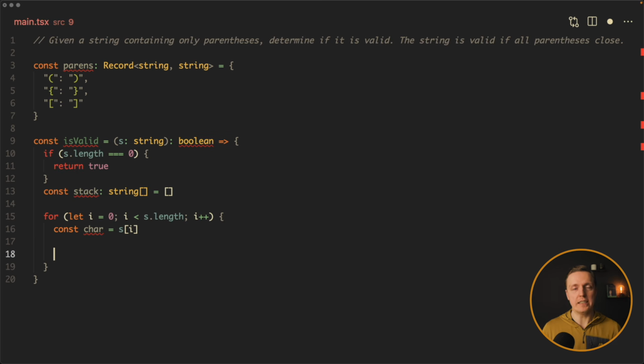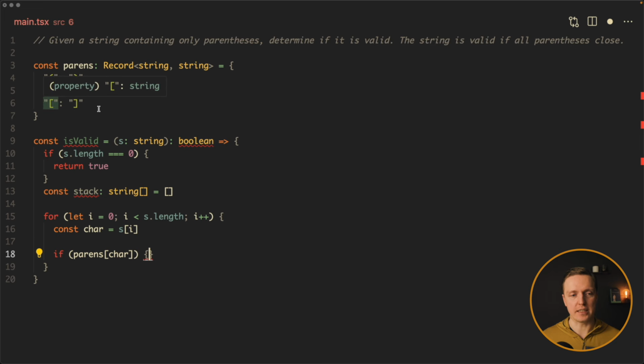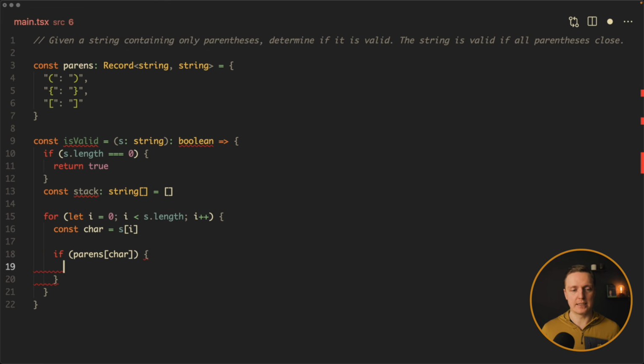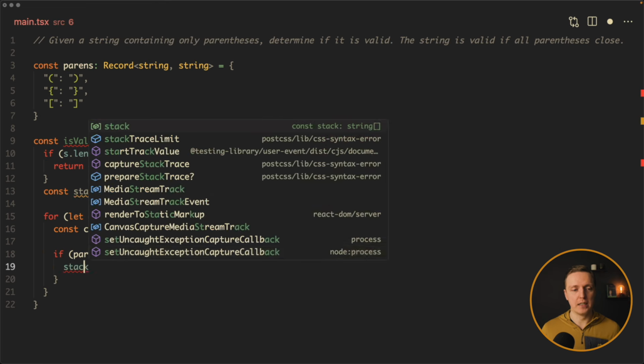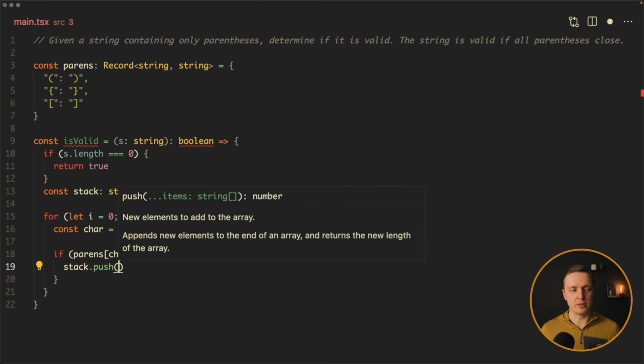Now I want to write an if condition if we have an open bracket. How can we do that? We can just write if parentheses[character], and it means that this is an open bracket. Why is that? Because our keys are just open brackets. If we're testing our character and it is a closed bracket, it won't find this element. And if it is an open bracket, we want to push an element to our stack.